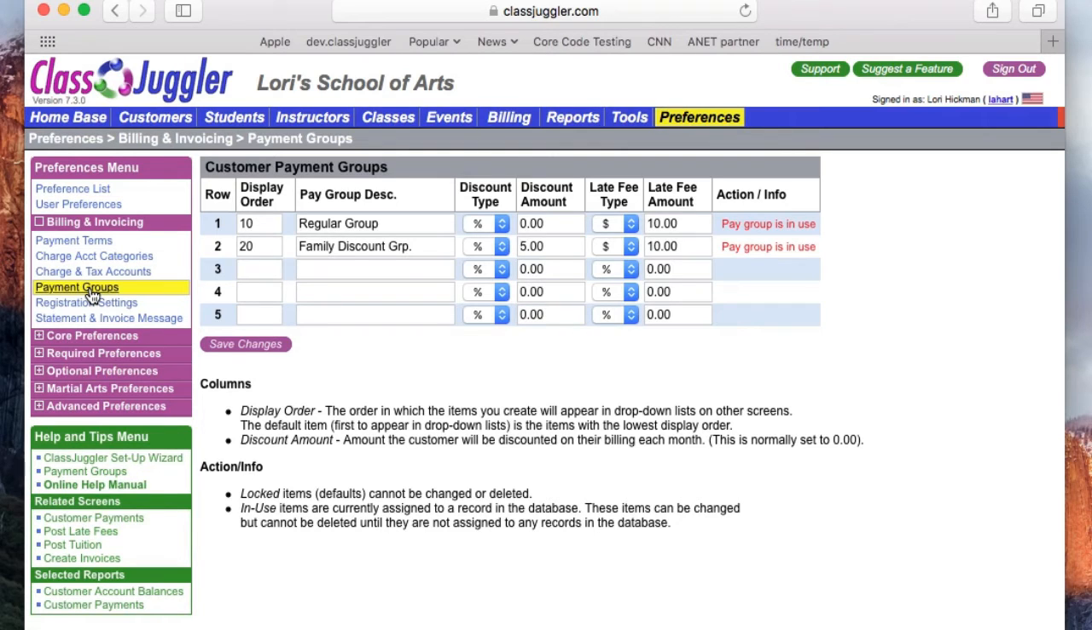If you allow customers to prepay tuition charges and offer them a discount, don't set up any special pay groups to handle these prepay customers. Prepayment of tuition in ClassJuggler is handled with a special prepay tuition billing tool. Any payment group can prepay their tuition.